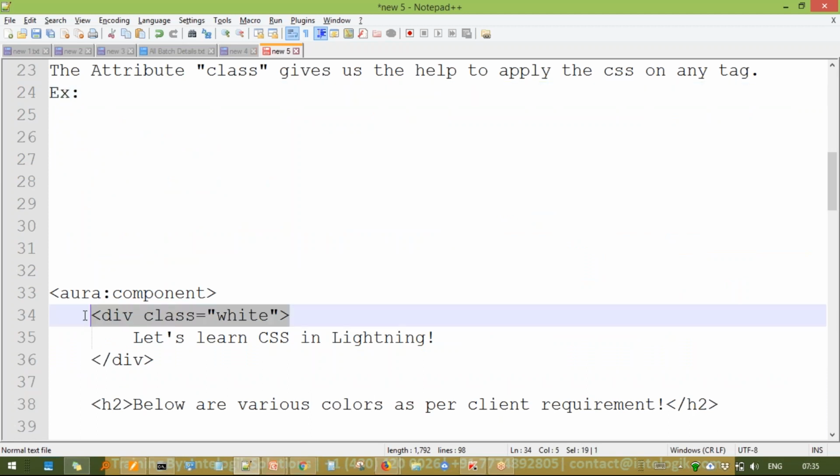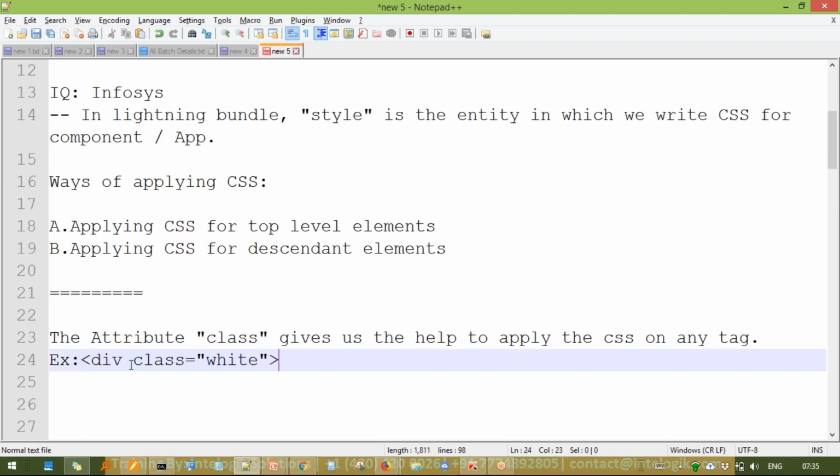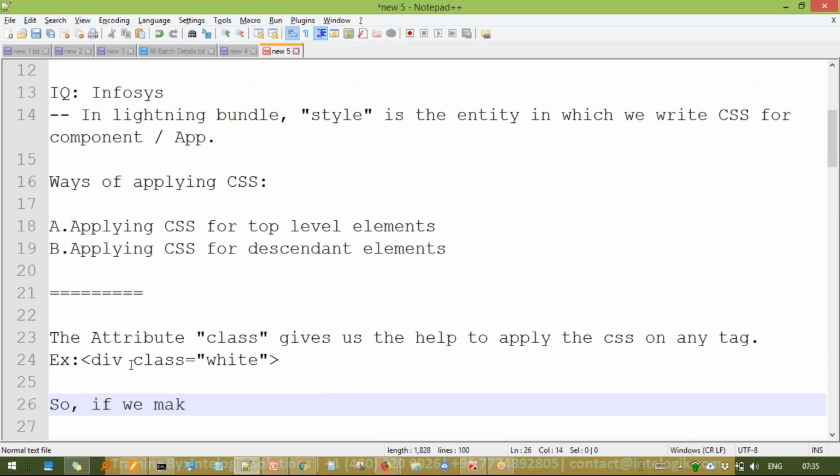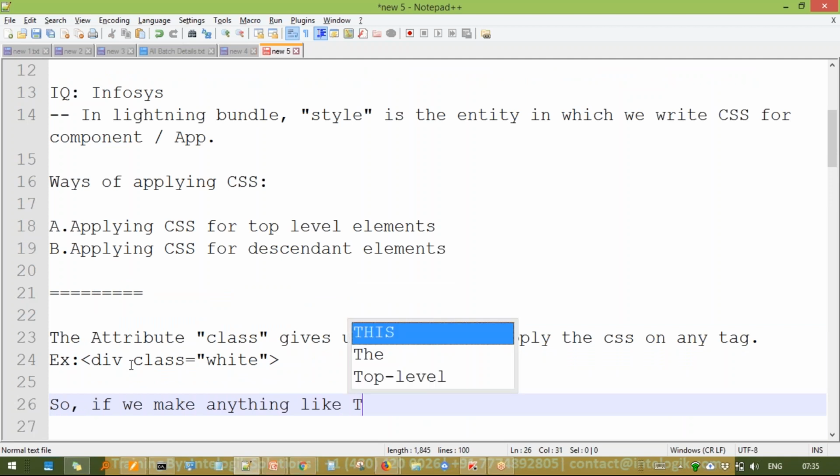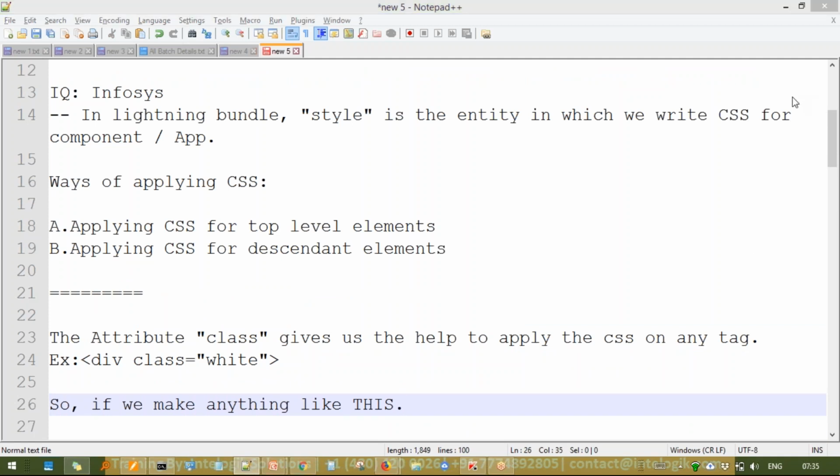So if we make anything like this, dot, now I want to only apply something for that entity, for that particular div, where class is equal to white. My target is now from the class attribute, because everything is done in class attribute only.